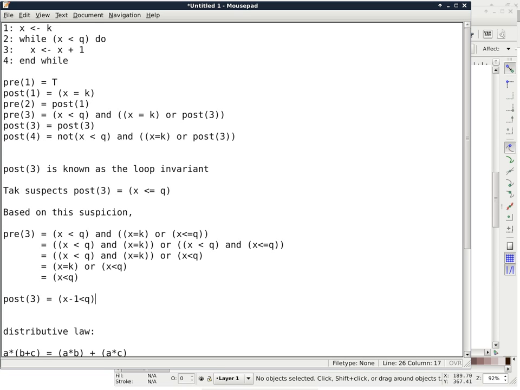Because the subtract 1 lets me undo the effect of the assignment statement, whatever was true before is still true. I'm just undoing the effect of line 3. Okay? But that's not what I claim. I mean, it's not the same thing as this. This is definitely not like that.